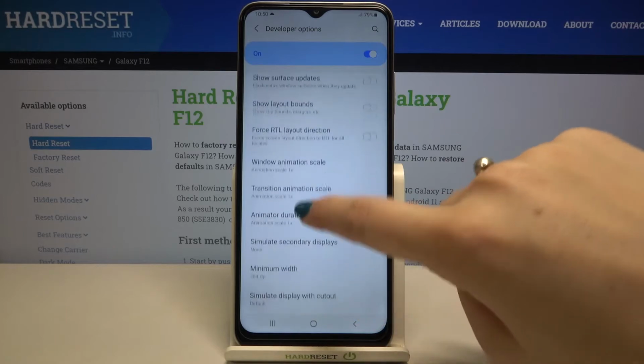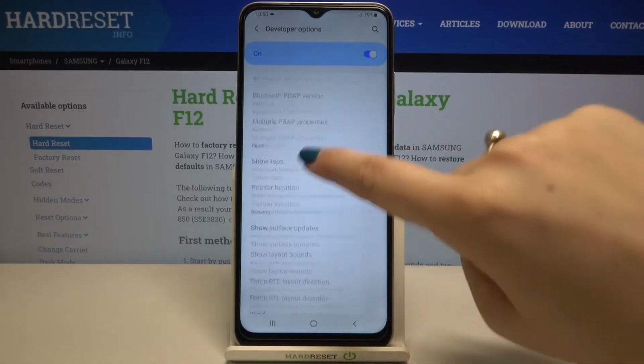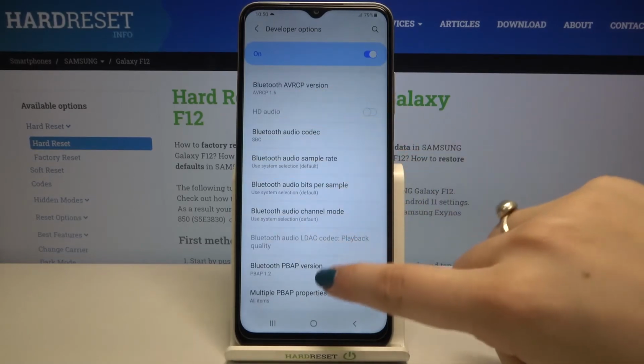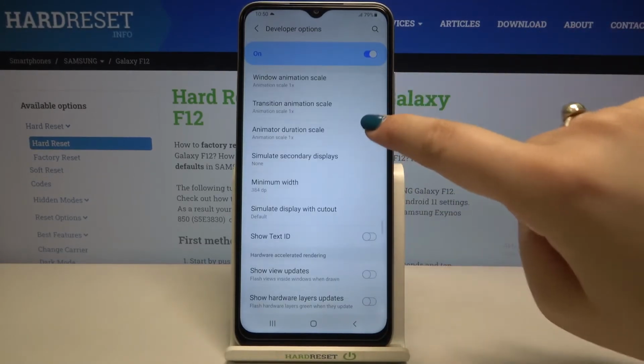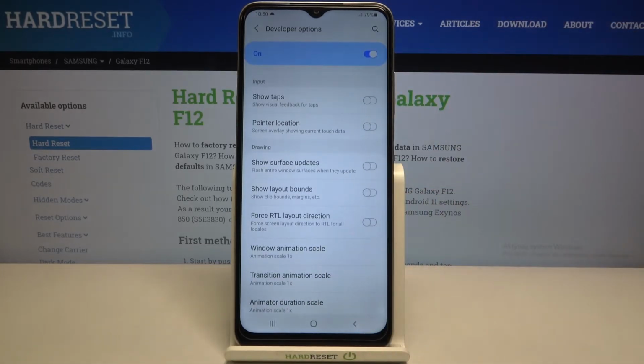So for example, we can show surface updates, we can show hardware layers updates, we can change some options which are connected to the Bluetooth, and so on and so on. So we've got plenty of options to choose from. So in order to turn on the feature, all you have to do is to simply tap on the switcher on it, and as you can see, it is immediately activated and applied. Obviously you can turn it off the same way, just by tapping on the switcher.